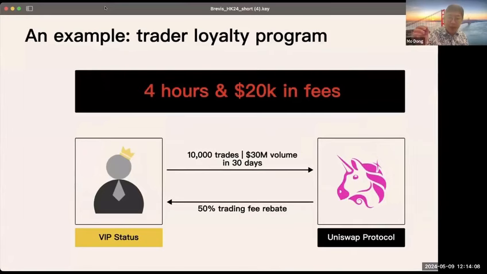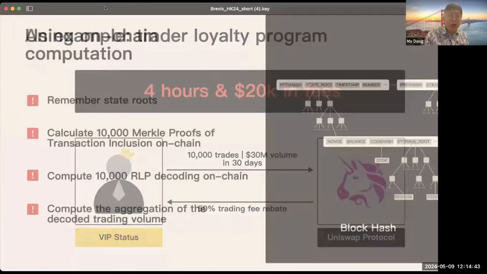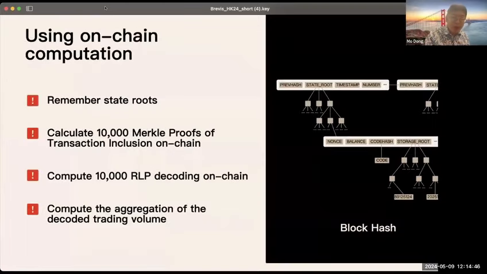Even if you want to just access a single user's historical trades, let's say in the Uniswap case, what are the trades done by this user in the past 30 days, let's say there are 10,000 trades, the cost to actually access that, validate that these users did all these swaps, and calculate the total trade volume will cost you 4 hours of block time, fully packed blocks on Ethereum, 4 hours and 20K in transaction fees. And the 20K is actually a lower number that we got last year. This is probably much higher this year.